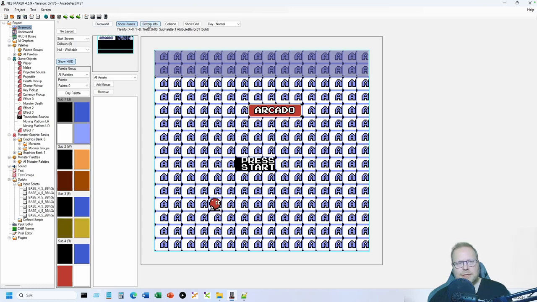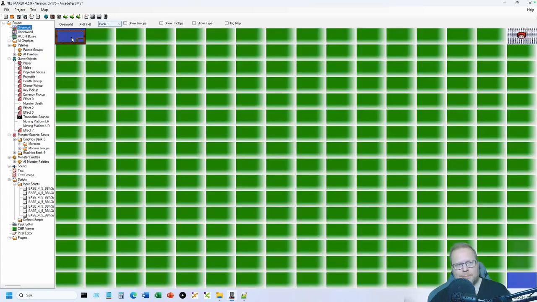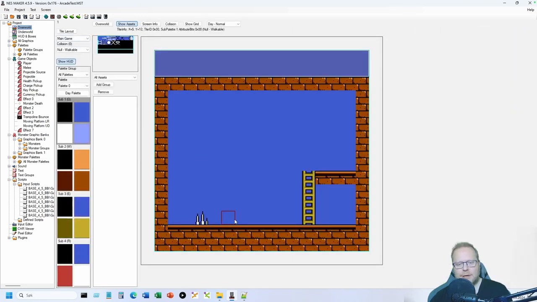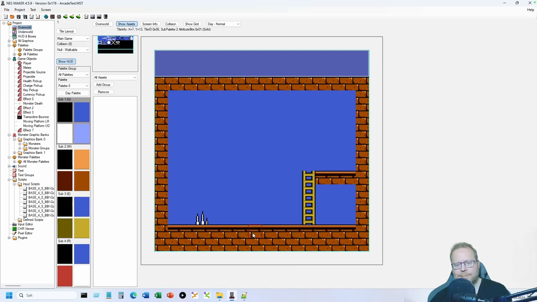So I also need to say what screen I'm going to go to after the start screen. It's set up to 0, 0. That works out great because that's my first screen in my game right now. And I just need to make sure that I have a warp in location here at that screen.